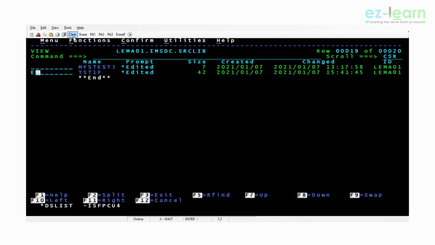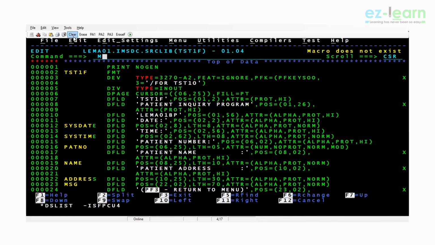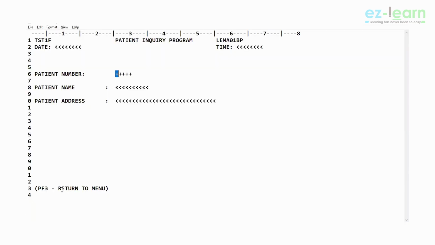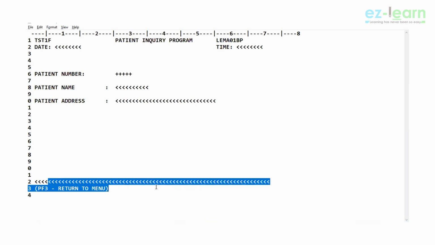Before that, let's see the coding. So we added this MSG field in position row 22, column 2. If you see the screen, it'll be in row 22, column 2, 70 bytes. It's an output field. We are going to populate whether it's successful or not, the success and error message.